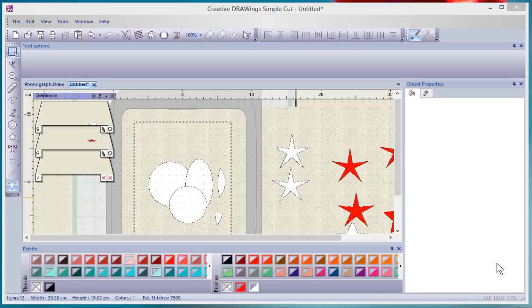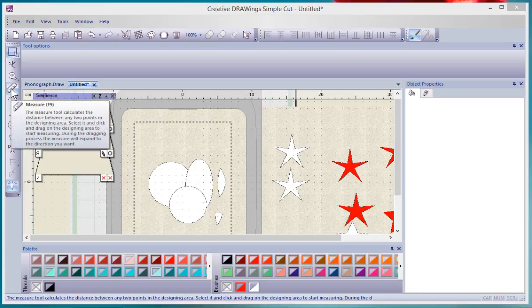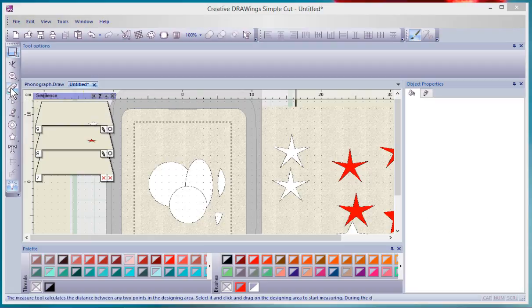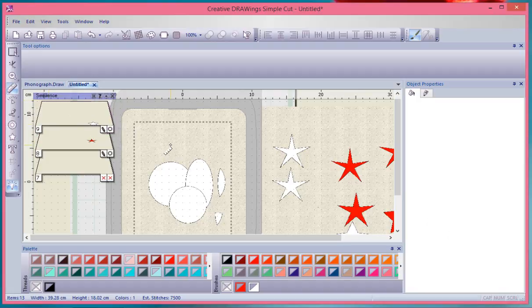In this video, I'm going to show you how to use the measurement tool, and it works basically like a ruler. And notice that the hotkey is F9. So if you click F9 on your keyboard or choose the tool from the toolbar, you get a ruler. And notice my mouse has changed.